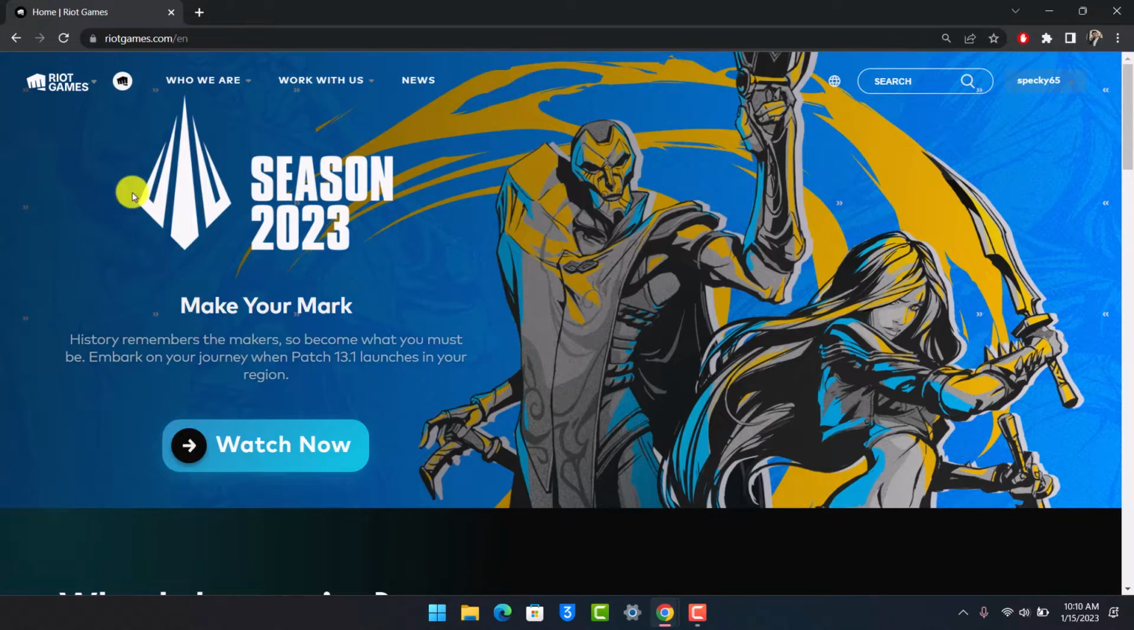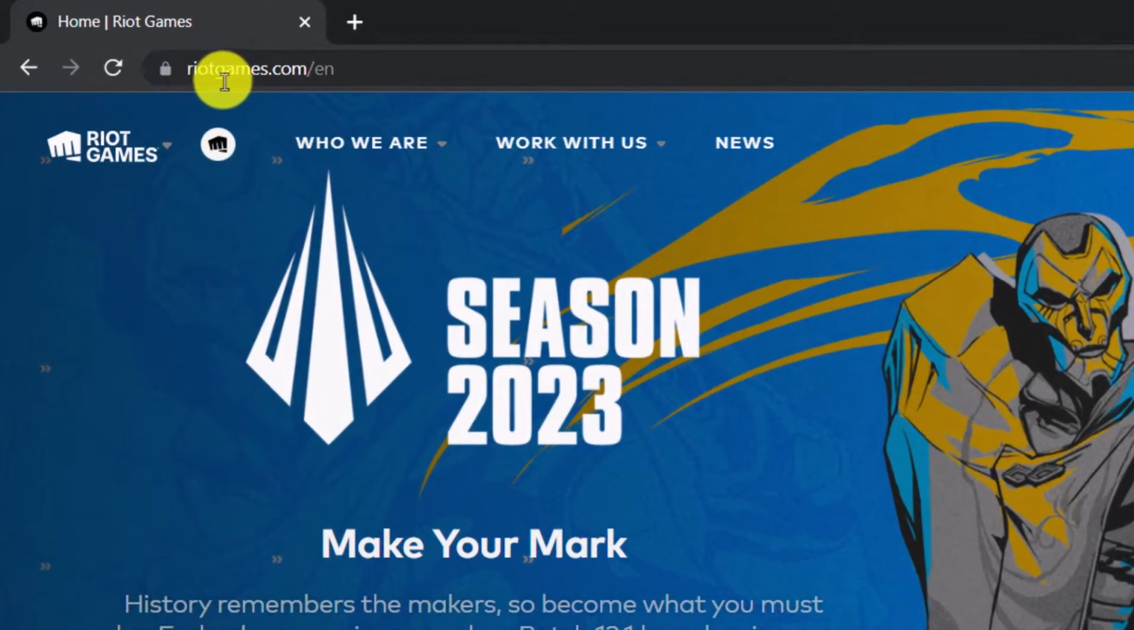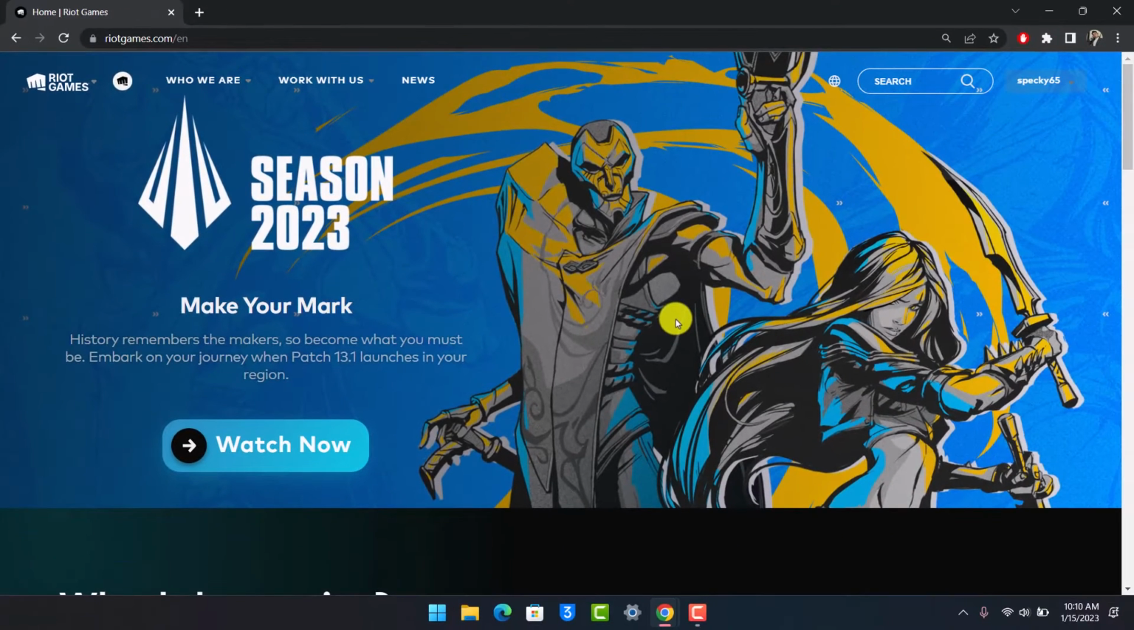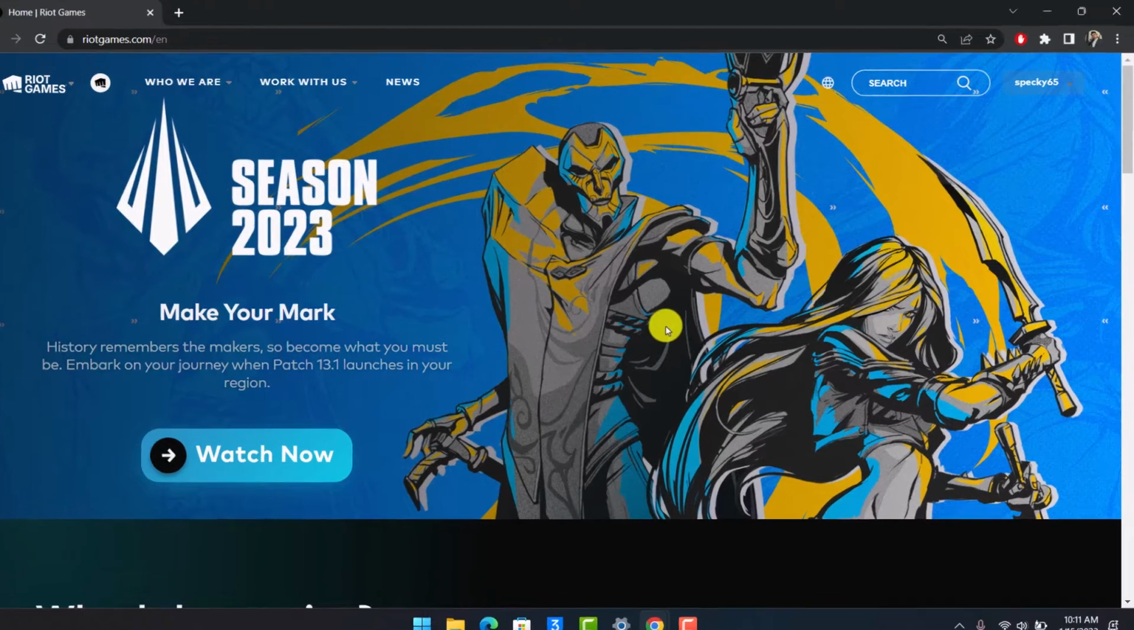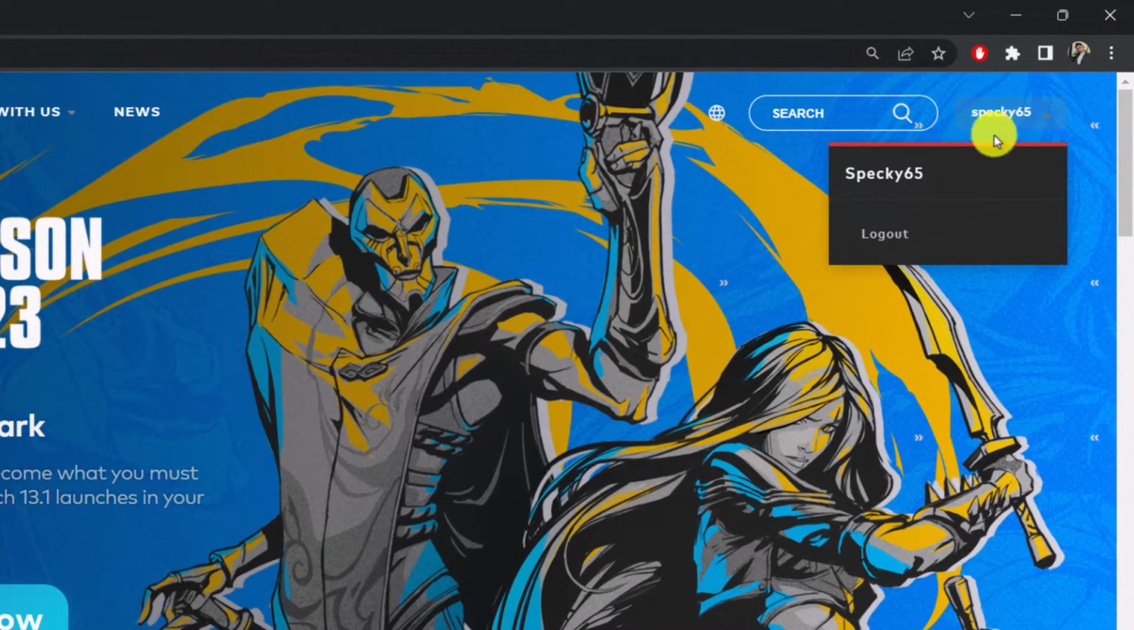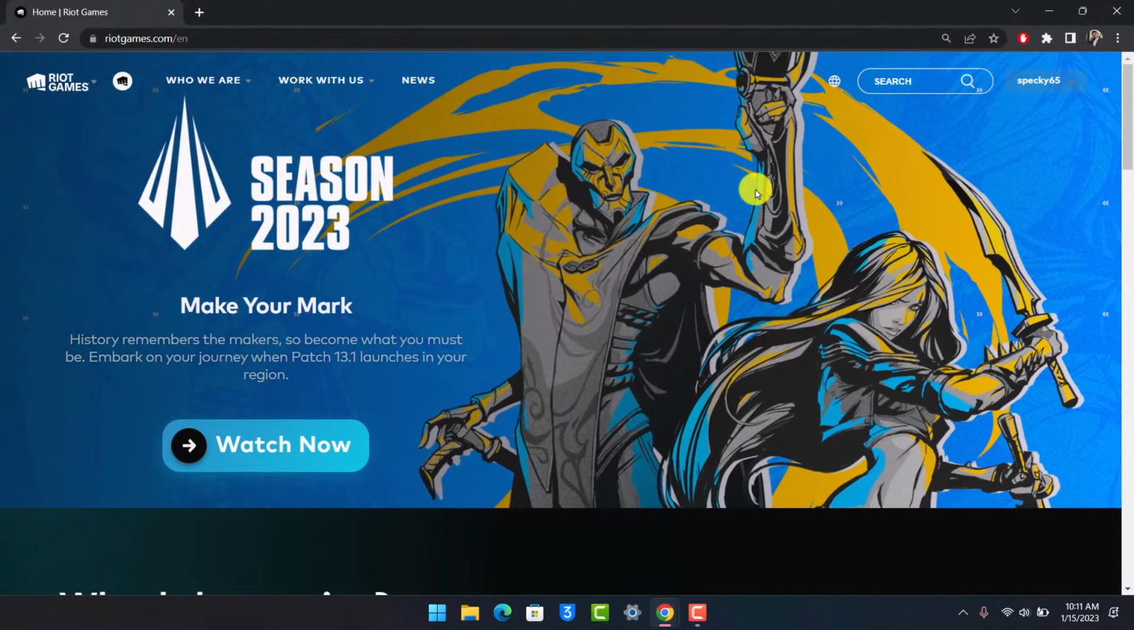First of all, open up your browser and then you want to come to this website that says riotgames.com. I'll also make sure to drop a direct link down in the description box, and after that you want to make sure to sign into your account, because as in my case you can see on the top right my username, which is why I'm signed into my account. If you see the sign in option, then first you want to make sure to sign in.